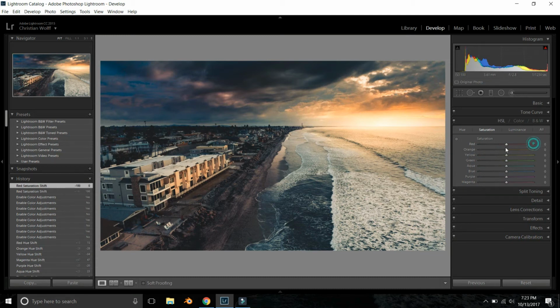Saturations of all your colors. I recommend playing with each one of these. Probably back the oranges down a little bit. Same as with the yellows. I don't like a lot of saturation on my images. Like, I like pinks and blues. So if the pinks and blues are oversaturated, that's good for me.